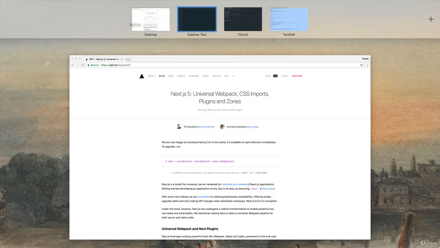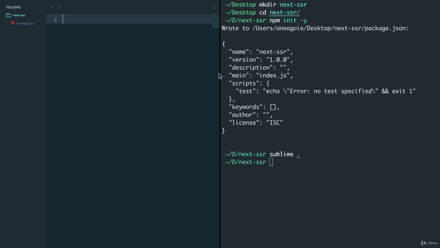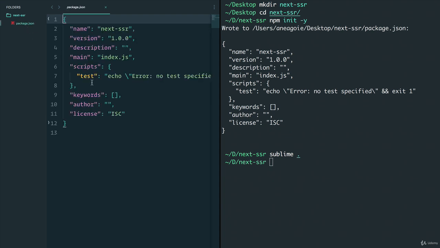Let's make the windows nice and pretty together. There you go. And in this package.json file, we want to install a few things. We want to install Next, the package, obviously, that's pretty self-explanatory, but also React and React DOM. And we've seen these packages before. We're building a React application that is server-side rendered, so we need these three packages. Let's install these.